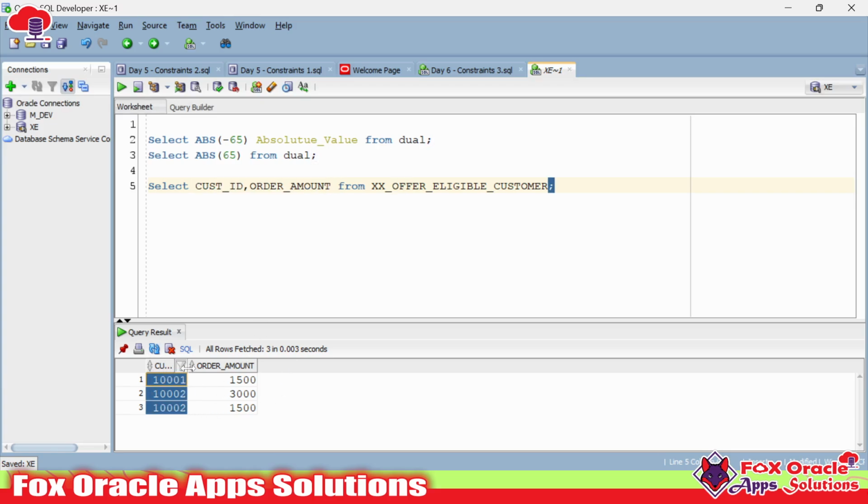But while displaying the data, we want to change the column name. Instead of cust ID, we want something like customer ID. We don't want to change the column name in the table. We just want to see a good column name in the displayed result only. That's why we have the alias concept. So I will give a space after the column name, and here we give the column name whatever we want. So let me give the name as customer ID.